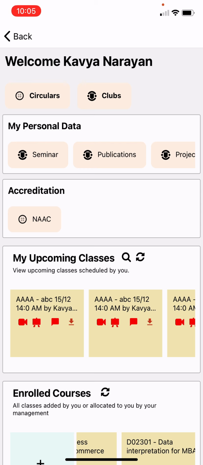And if you have any more queries, you can ask it via the ticketing system. That is available in the web portal. You can log in and ask queries.